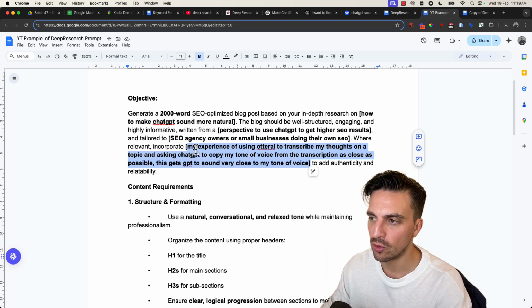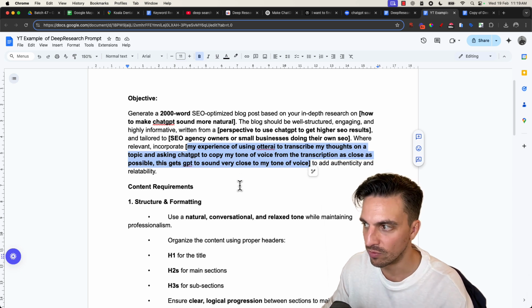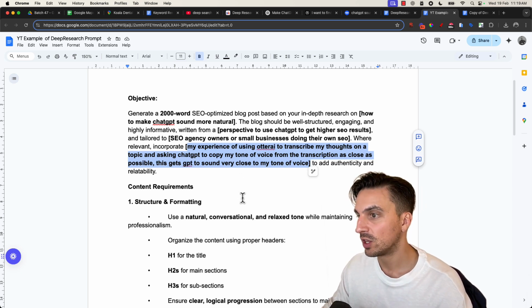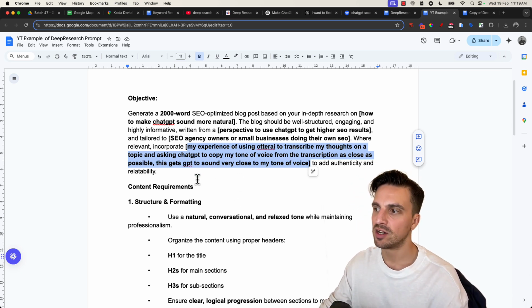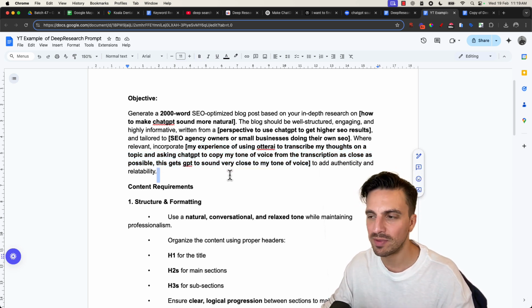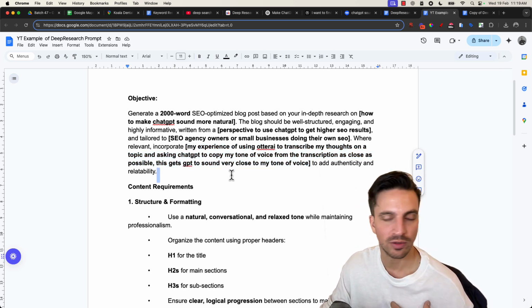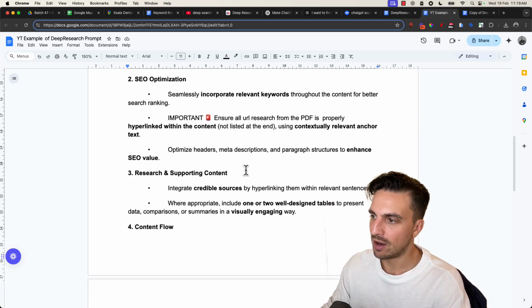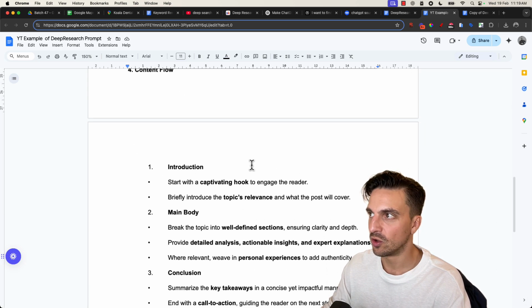So I wanted to incorporate my experience of using Otter AI to transcribe my thoughts on a topic and ask GPT to copy my tone of voice from the transcription as close as possible. This gets ChatGPT to sound very close to my tone of voice. That's my personal experience. Google loves that because it's something that not many people can do, my personal experience. Perfect. Now I've got the blog prompt ready to go.